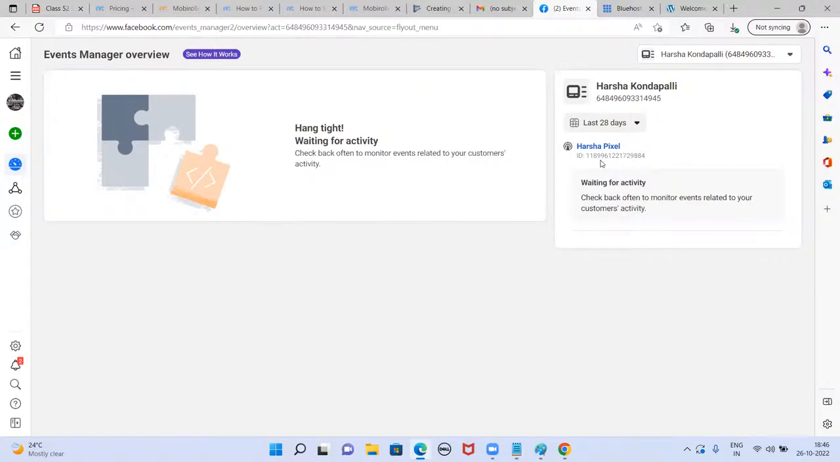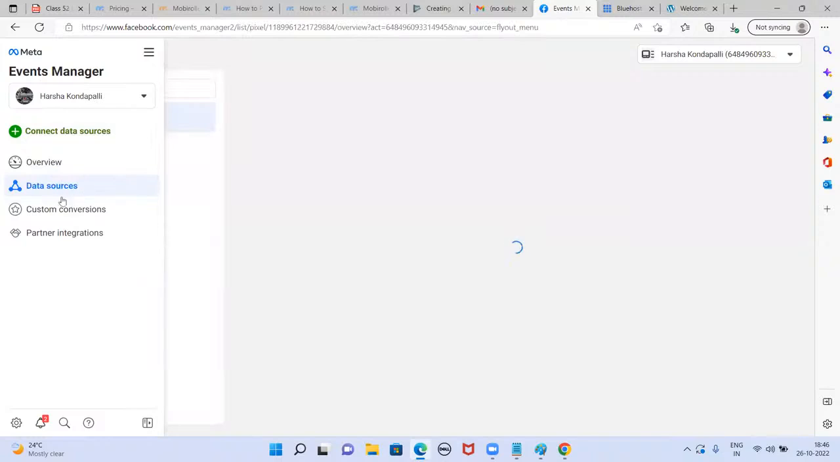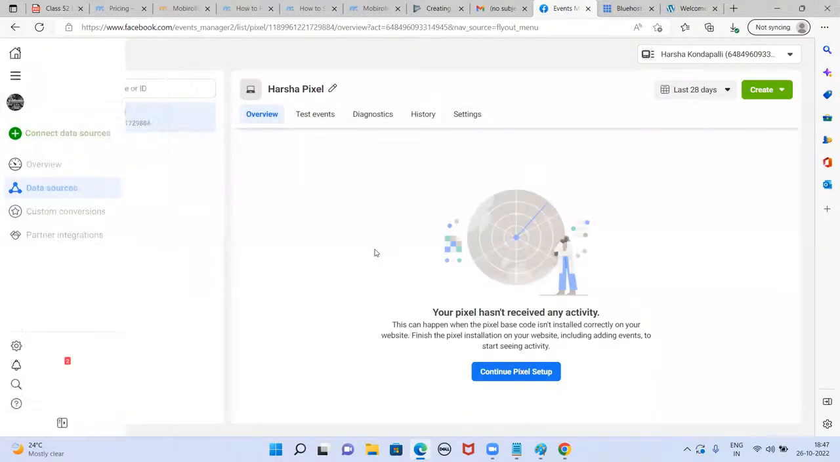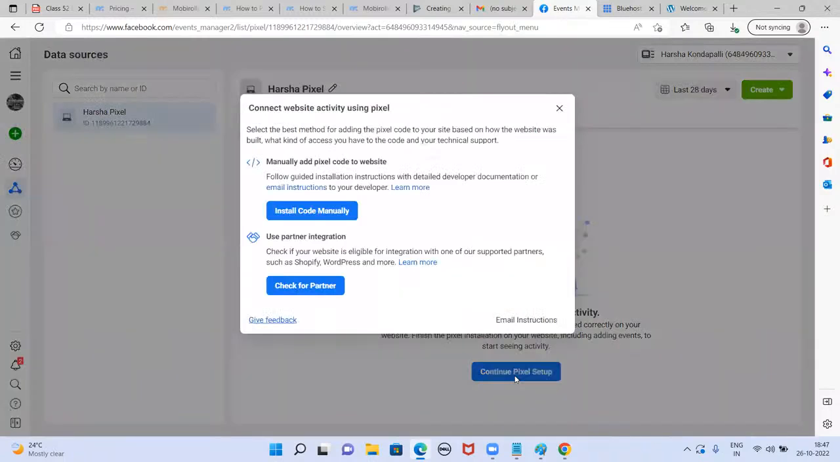Now, what we need is the code, where to paste the code. So I'm going to the data sources here. Whatever you created, the data source will be available here. Whatever option we left over there, here it is coming. Continue pixel setup. Here there are two options: either you can install the code manually, or you can integrate with a partner. Partner means if you are using WordPress, you can go for this option, where instead of pasting the code, a plugin will help you. If you install one plugin, it will do everything. But it's not a big thing. You just go for the manual one. So I'm going for install code manually.